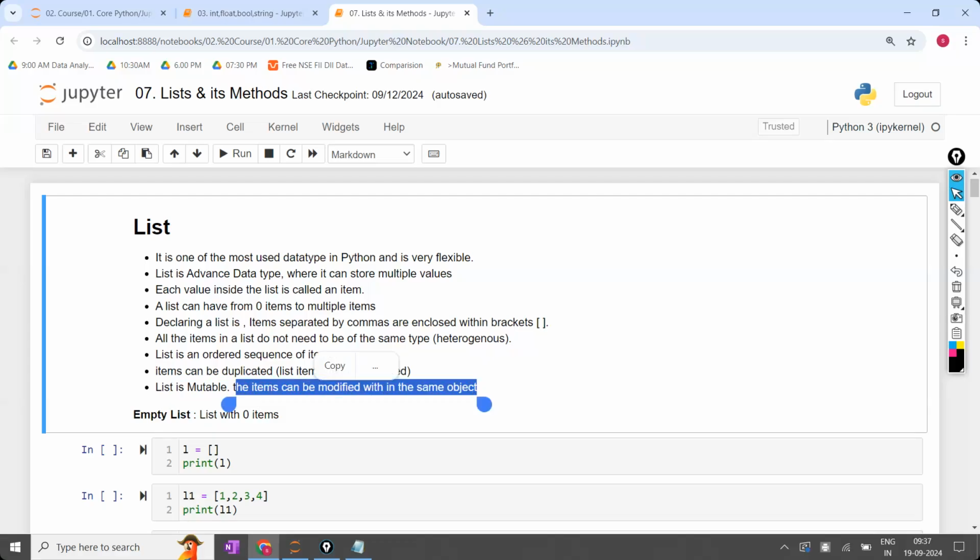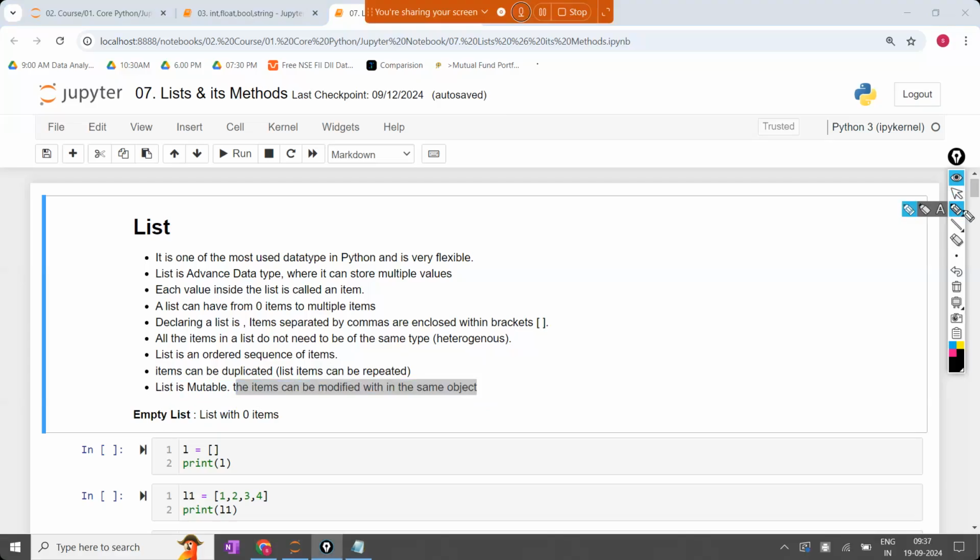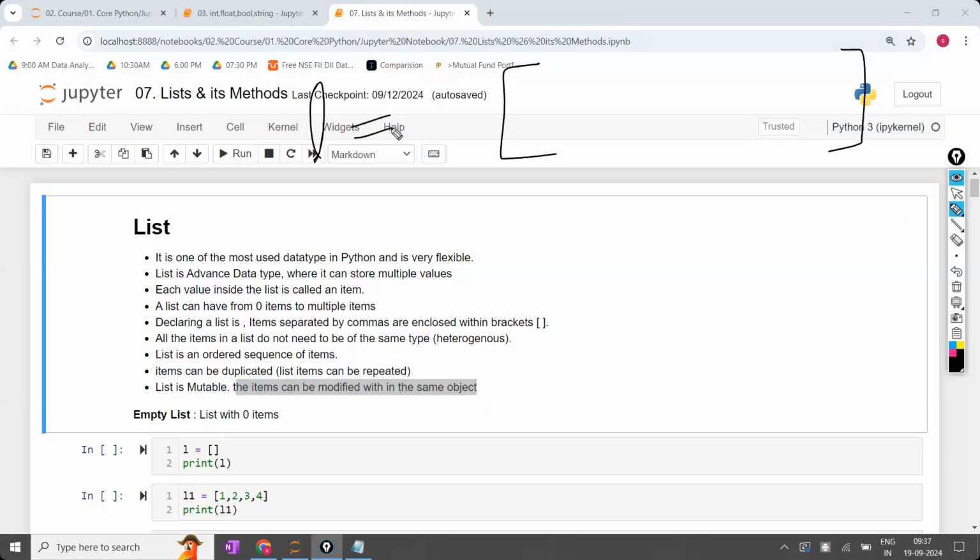Okay. Now let's see it one by one clearly. First, I'm going to take the list. List means square brackets. L is equal to, if you simply write L is equal to square brackets and inside that you are not writing anything, it is called an empty list, a list with 0 items.